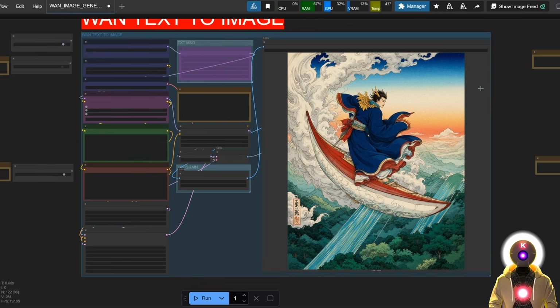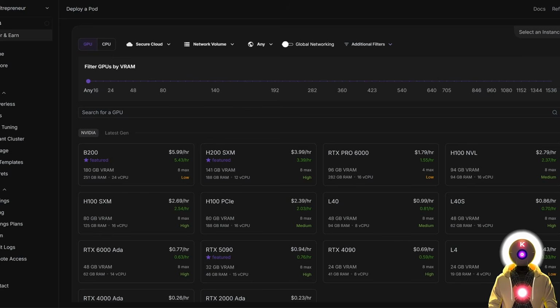And speaking of LORA, let's actually talk about the things that a lot of people are waiting for. This was running on your local computer.